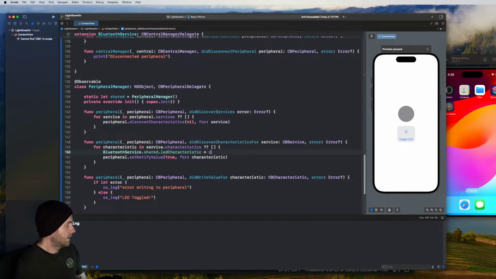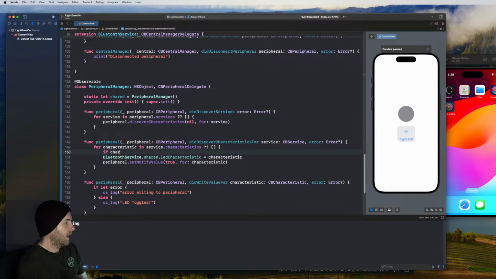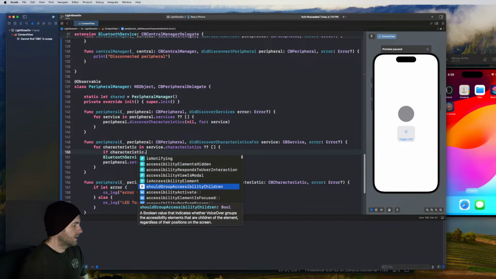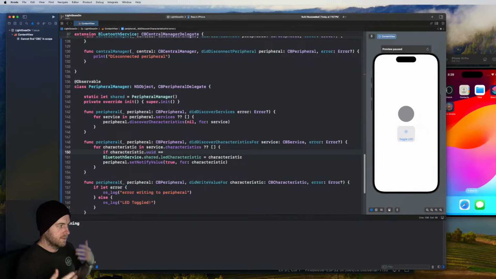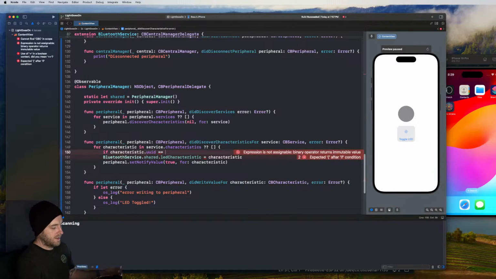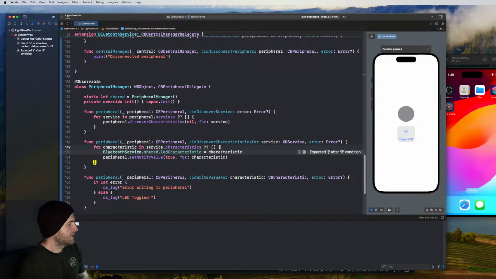to our characteristic. Excellent. So what you could do here is we could do a check as well. Before we do this, we can say, is this the LED characteristic? Because what we're doing is it's every characteristic. We've only got one, right? But what you would want to do is, if characteristic dot UUID is equal to the LED characteristic, then we can set it to the correct spot. In this case, I'm not going to worry about that because we've only got one. So we've got the LED characteristic, it's all set up.